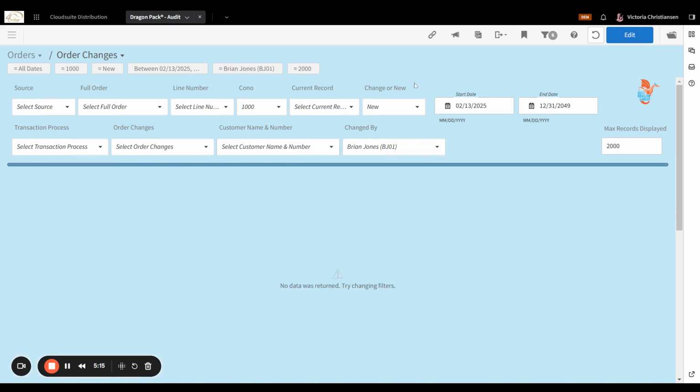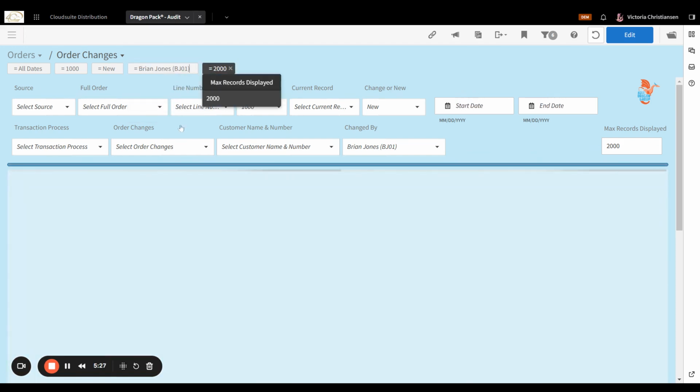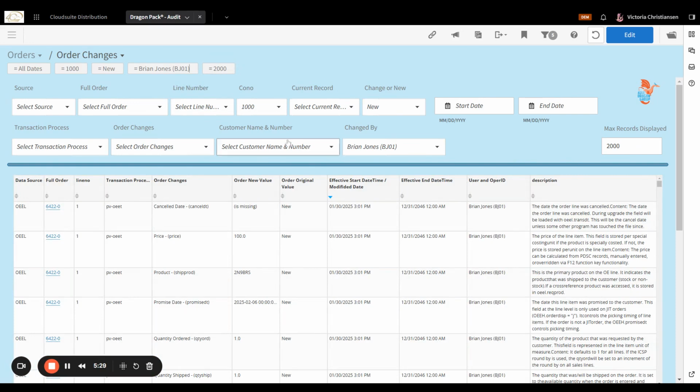We'll click on this one. And there's no data. So that means that the filters that are applied on the top might not match. So I'm going to remove my date range filter. And now you'll see all of the records that Brian Jones created on the date that was created. So it was either modified on that date or entered on that date.